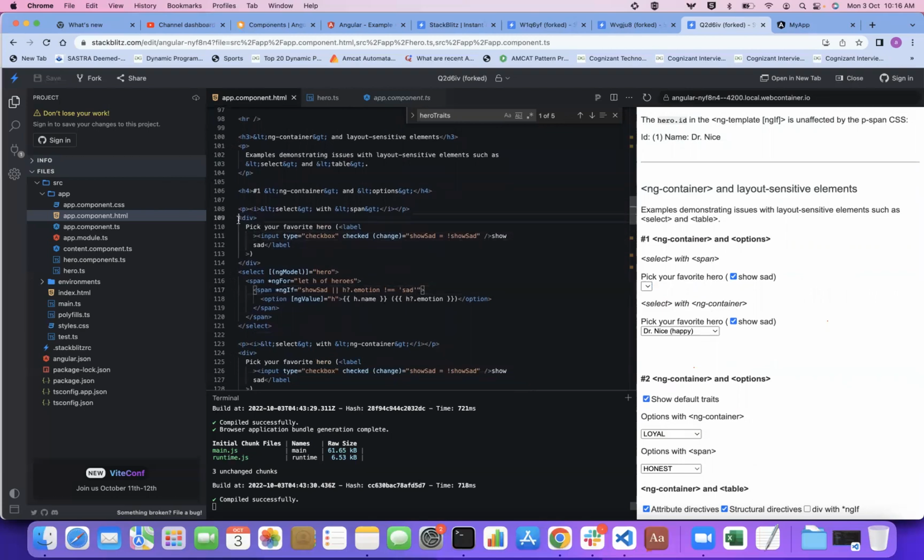What is this thing? Tell me this. The div which has the input tag, the form tag. Okay. So, pick your favorite hero. Some text is there.